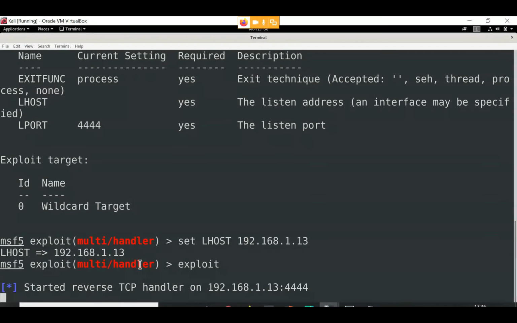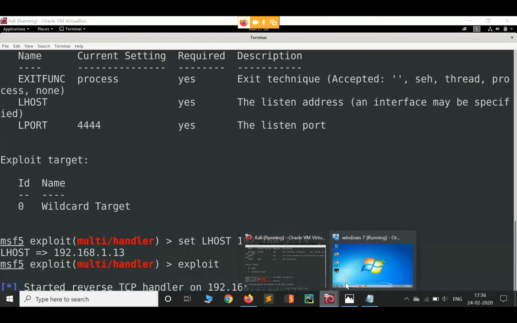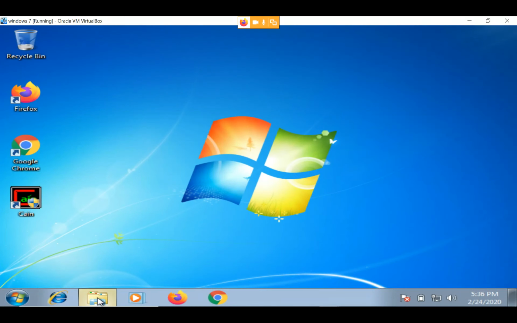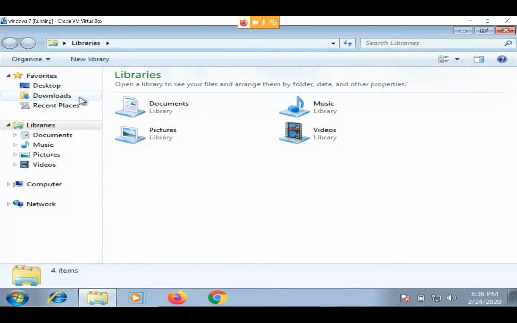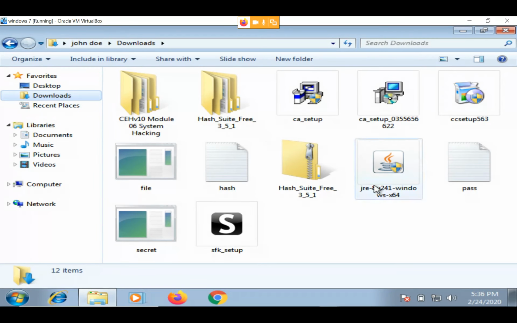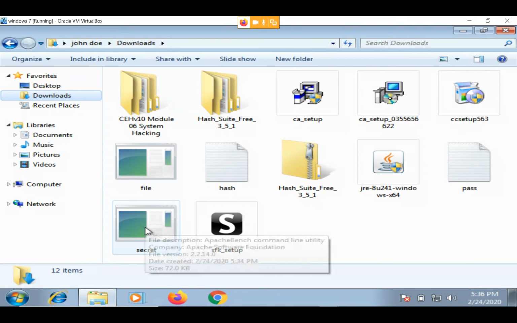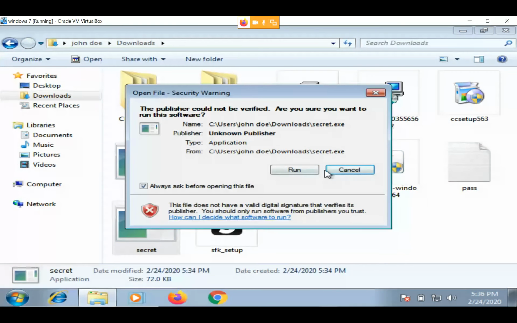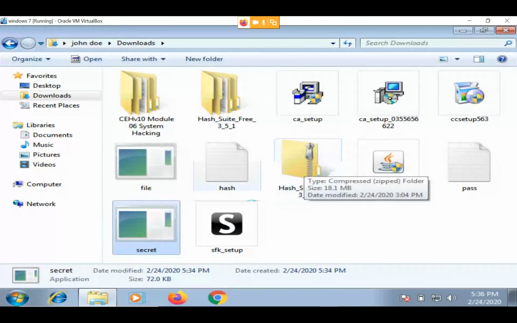So let me open this file, which we have just downloaded. It's inside Downloads. And here is the file, Saket. Let me run this. Yes, run this. And now the file runs.